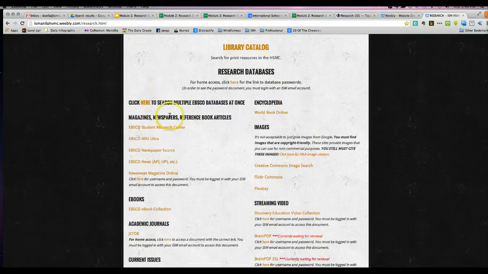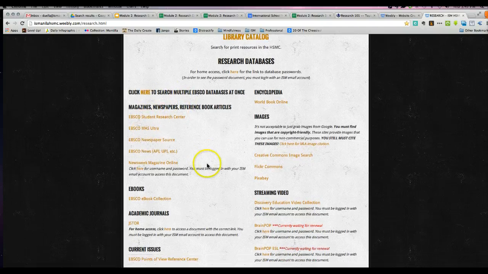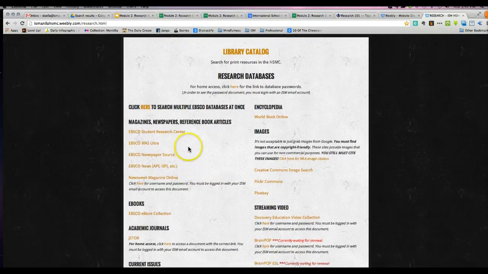So the biggest vendor that we have here is called EBSCO. EBSCO is basically a company, and they provide access to all different subject areas, articles from magazines, newspapers, journals, reference books, and entire full text books. Now, if you are here at school and you click on any of the EBSCO links, boom, you just go right there, no problem.